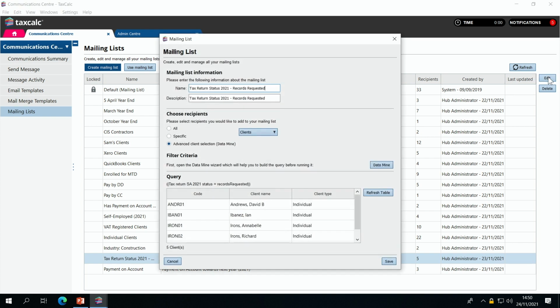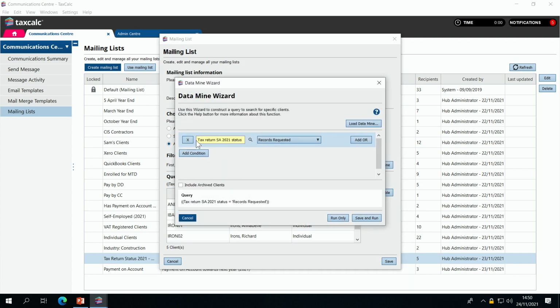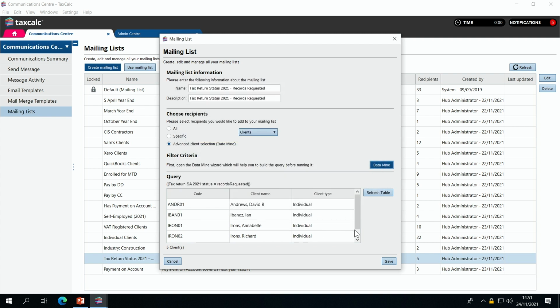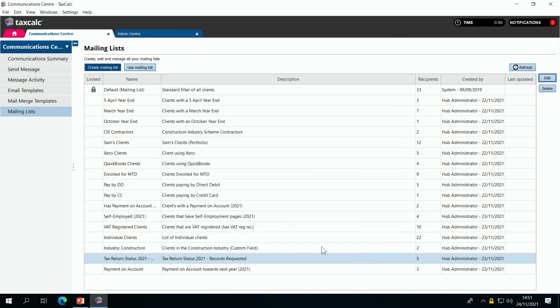So again, we'll just go into edit, we'll go into data mine, and we'll just show you here that our data mine is set up for the tax return 2021 status of records requested. So that would mean those clients that you've sent a records request to but haven't received the records back from them yet. That's right. And that's given me a number of clients here. Again, imagine that you would potentially have more clients than that, but for demonstration purposes, we have our 5 clients.